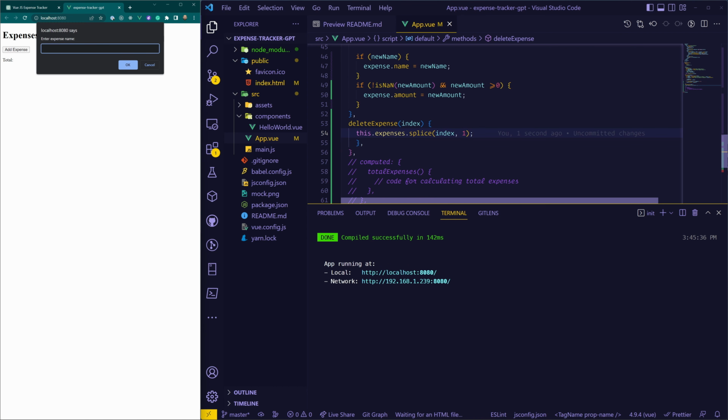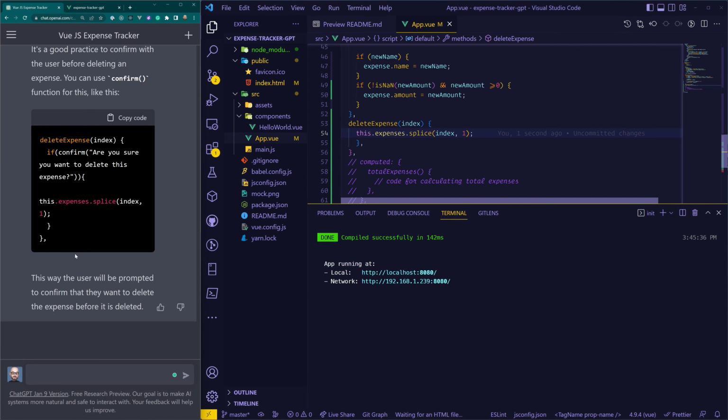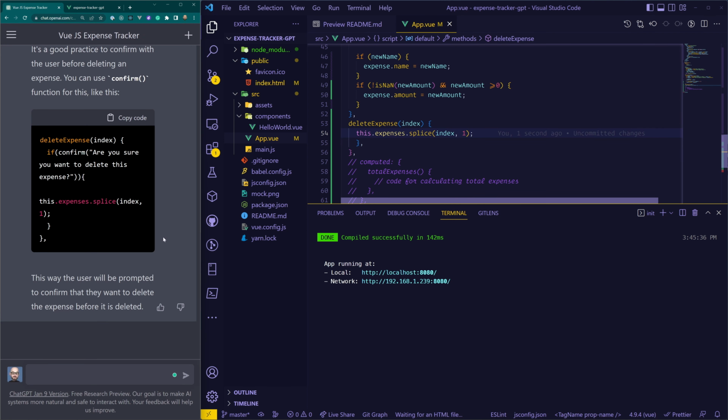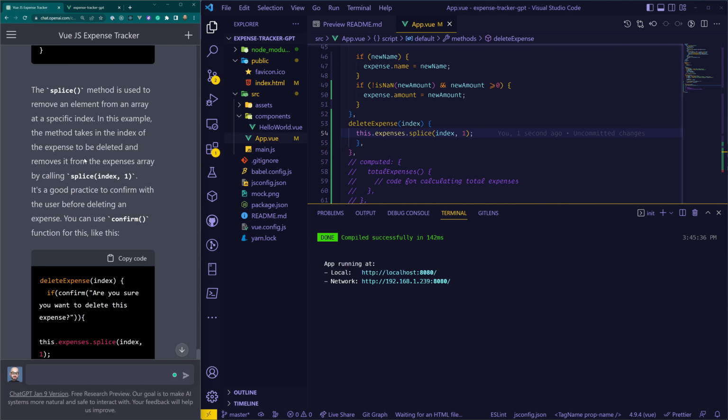So add expense. Yeah, so that's the validation it's not putting in, but it's fine. The delete is working. Let's add a couple and see what's going to happen. And then add. Sure. Okay. Oh, because, yeah.